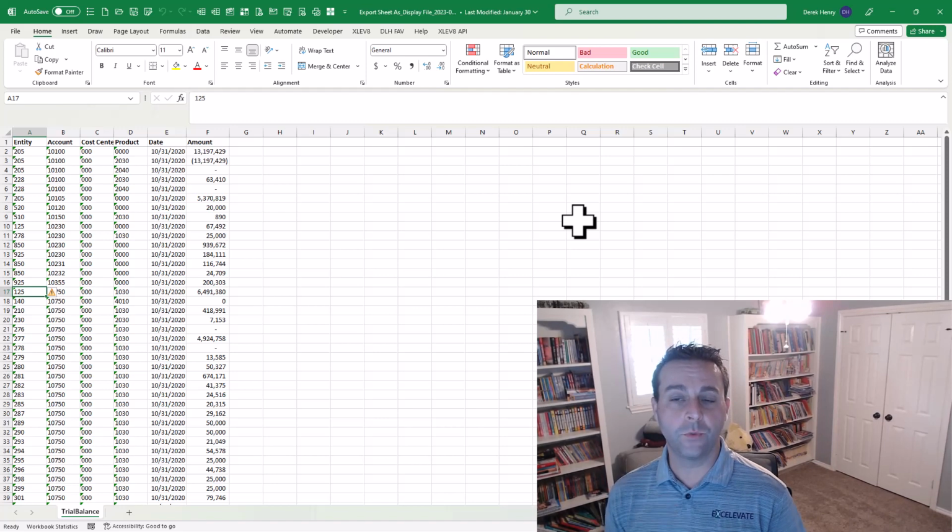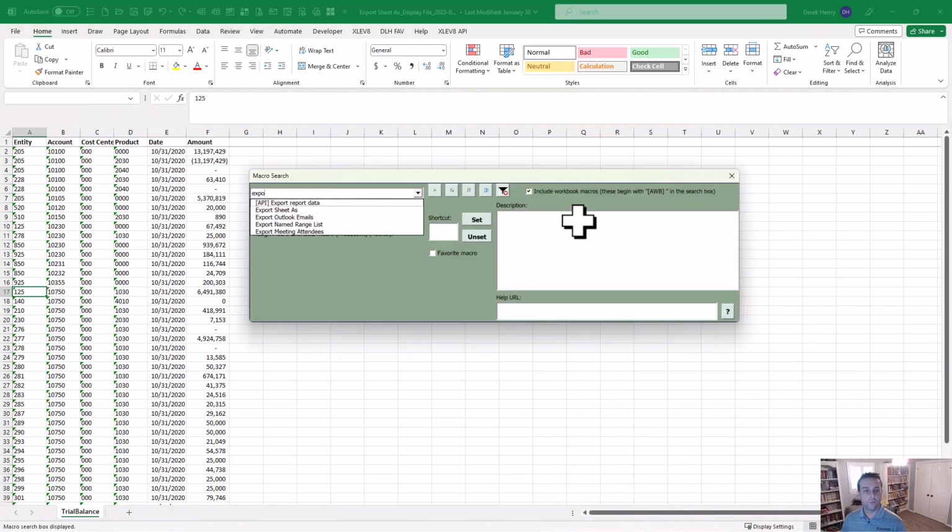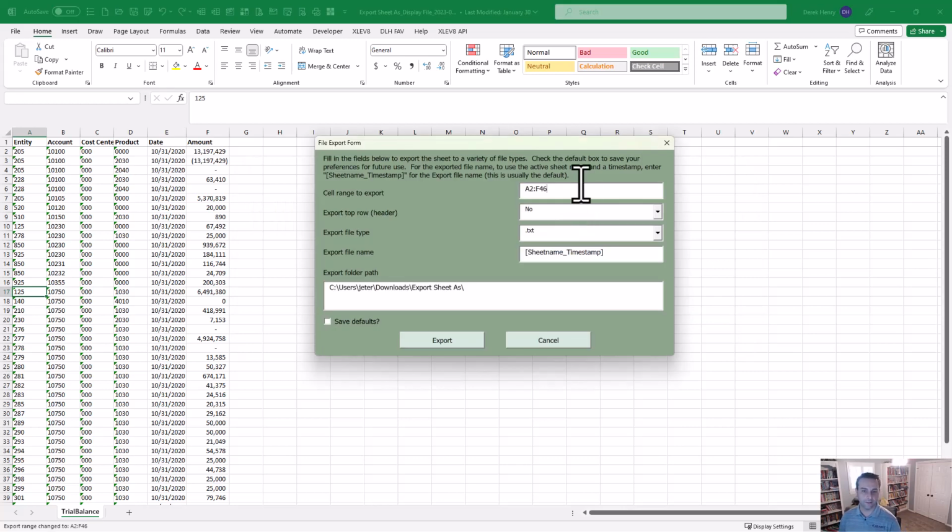A lot of times when you are configuring software, you're setting up an import file or getting some file to somebody in a particular format, you need to do some of these things, and adding control to it just makes it easier. So to give you an example how this works, we're going to type in part of the Export Sheet As name, and it gives you a prompt here, and it says what range should you export and the other fields. Now notice these are automatically populated based on defaults.